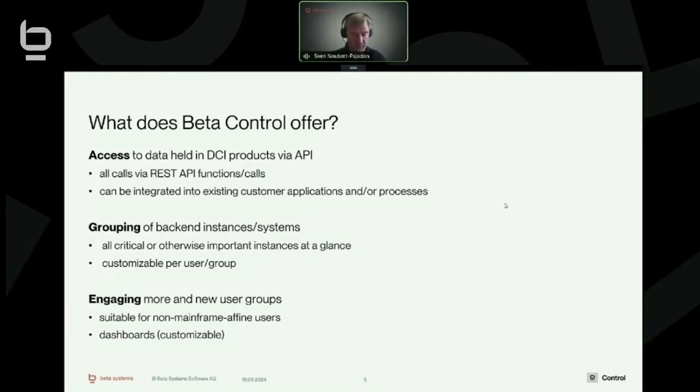And with that starting point, JobSet became the first product in Control. It was called Enterprise Control Center at the time. Some of you might know that term. And that was the starting point. And on top of this API call framework came a graphical user interface. So it's the API plus the graphical user interface that actually made up the first version of Beta Control, ECC as it was called then.